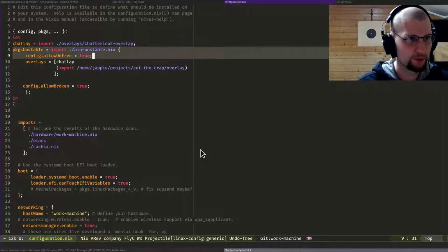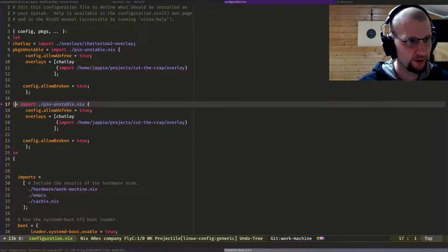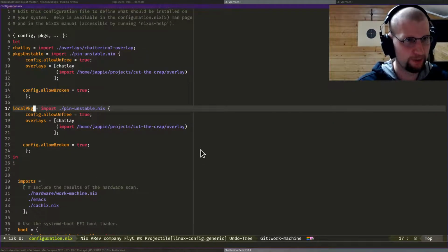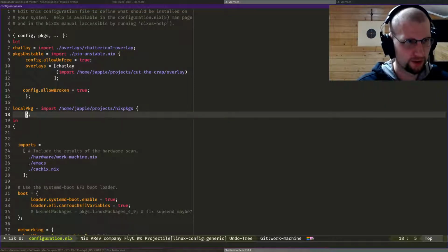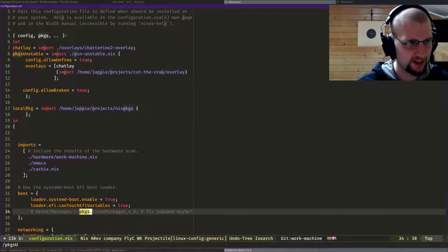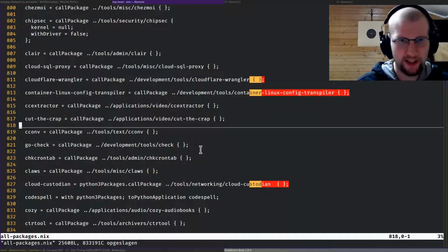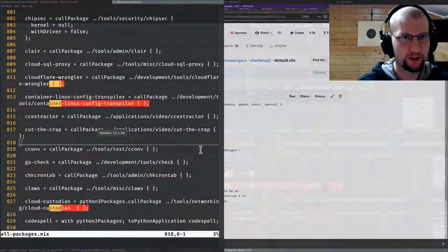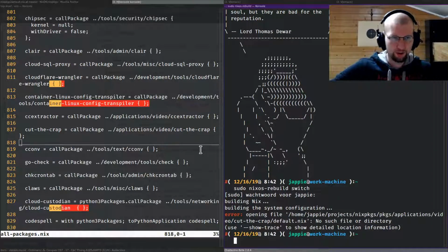What we're gonna do is do a local Nix packages instead. And this thing will just import, instead of pin, that folder. Which is, you know, home, yappy, projects, Nix packages. There you go. And not do this overlay. And not allow broken. And now we're gonna replace that thing with local package. And we're gonna try and rebuild everything again. So this should use the thing we downloaded.